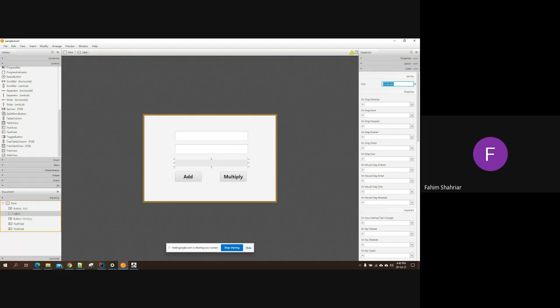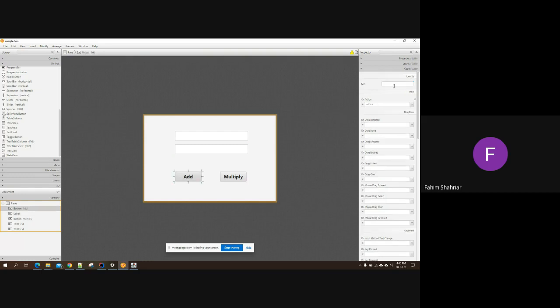It is already given the name show label. It's fine. The name show label is fine. So no need to change it. For the add button, we don't need to give it an ID because we are not accessing the button. We need to give it an on action method, or we need to provide it a method. So when the button is pressed, that method is called.